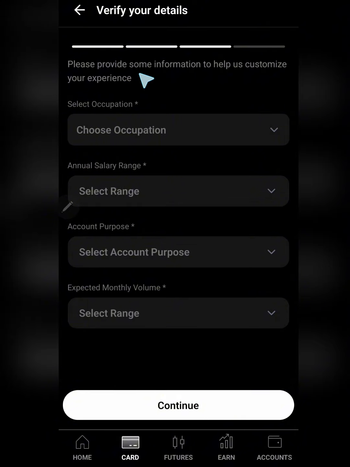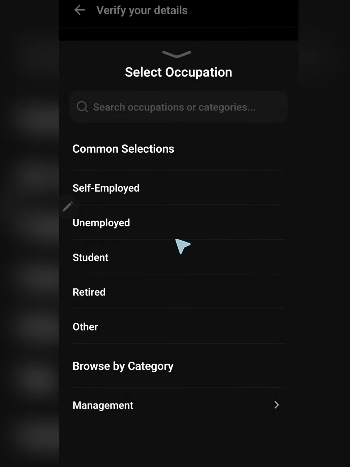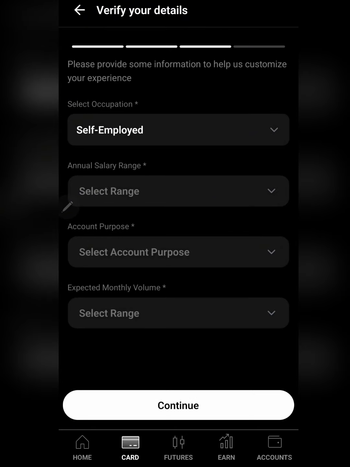They said, please provide some information to help us customize your experience. So over here, you choose your occupation, then you choose how much you earn yearly, then you choose your account purpose. That is the reason why you are actually creating an account. Then expected monthly income. So right now, I'm going to be choosing my occupation as self-employed. That is if you employed yourself. But if you are unemployed, choose unemployed. If you are a student, all these are going to be used to measure your order details. So I'm self-employed. I will click on self-employed right here.